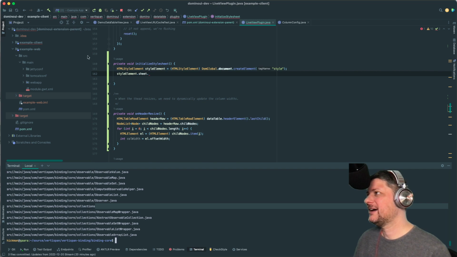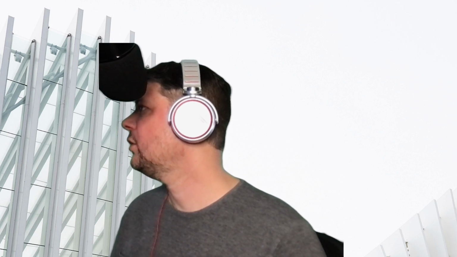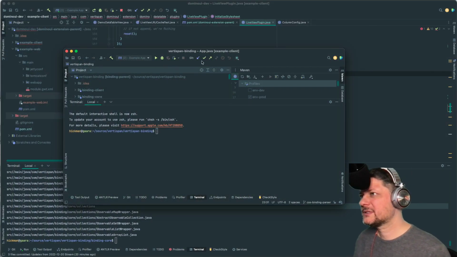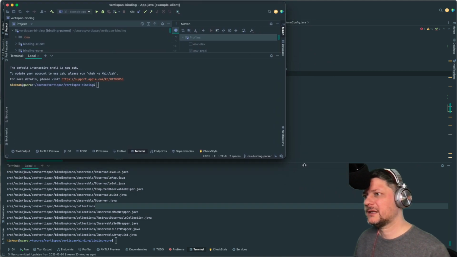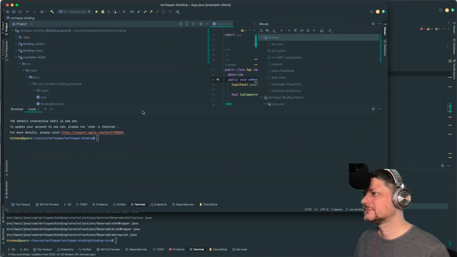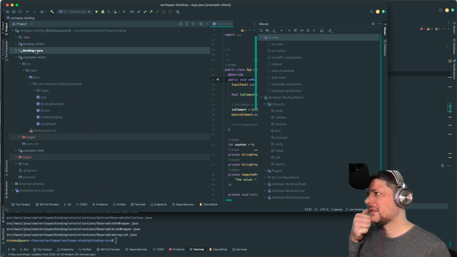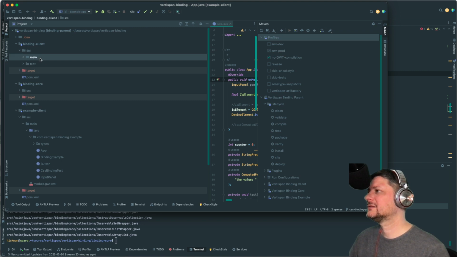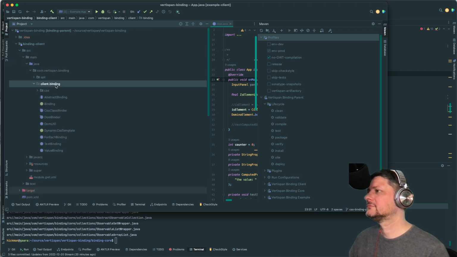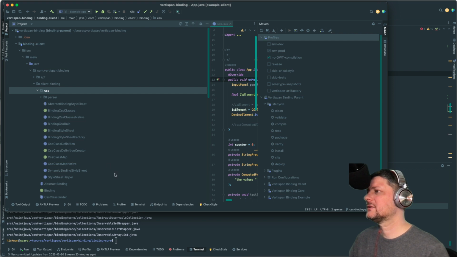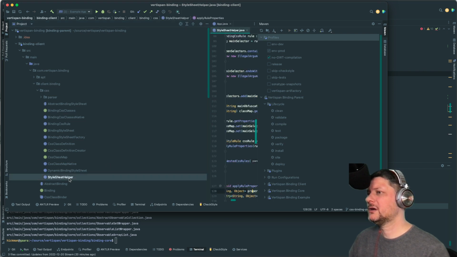Let me do that again. Let me see if I can open up another project. Span binding. Ooh, that's a big window. There we go. So this was a previous project. Let me just open up that IntelliJ project. Let me remember where that was. CSS. Style sheet helper.